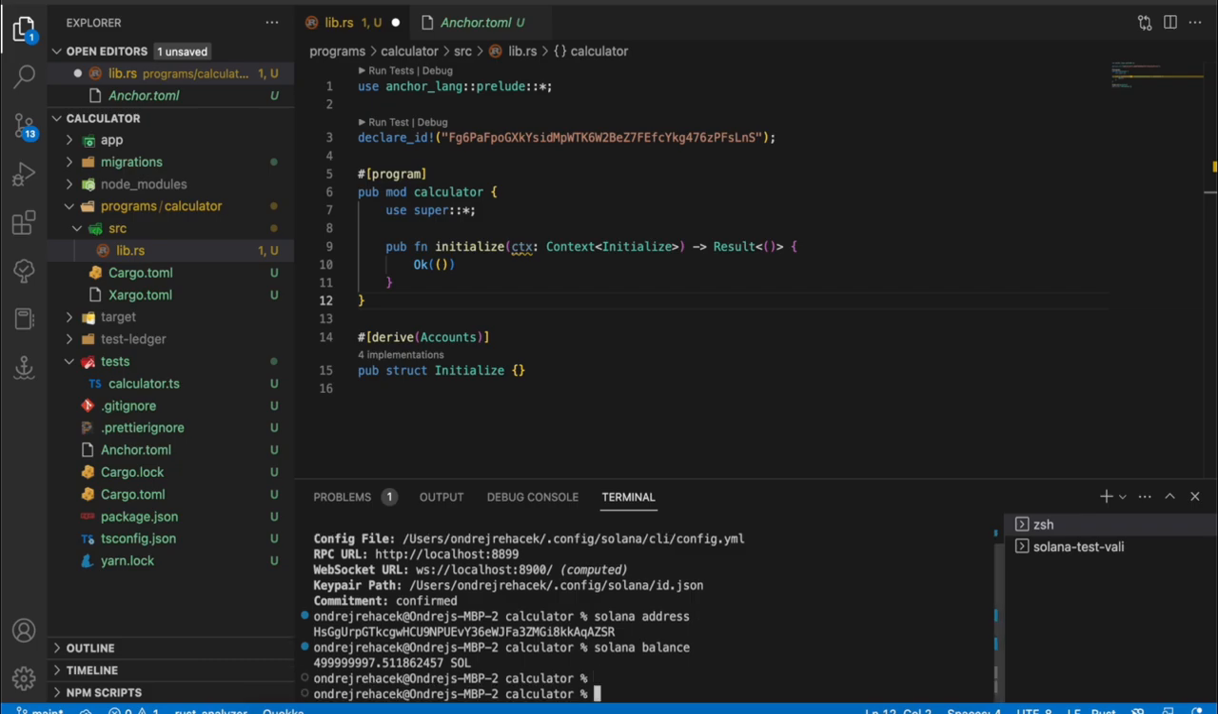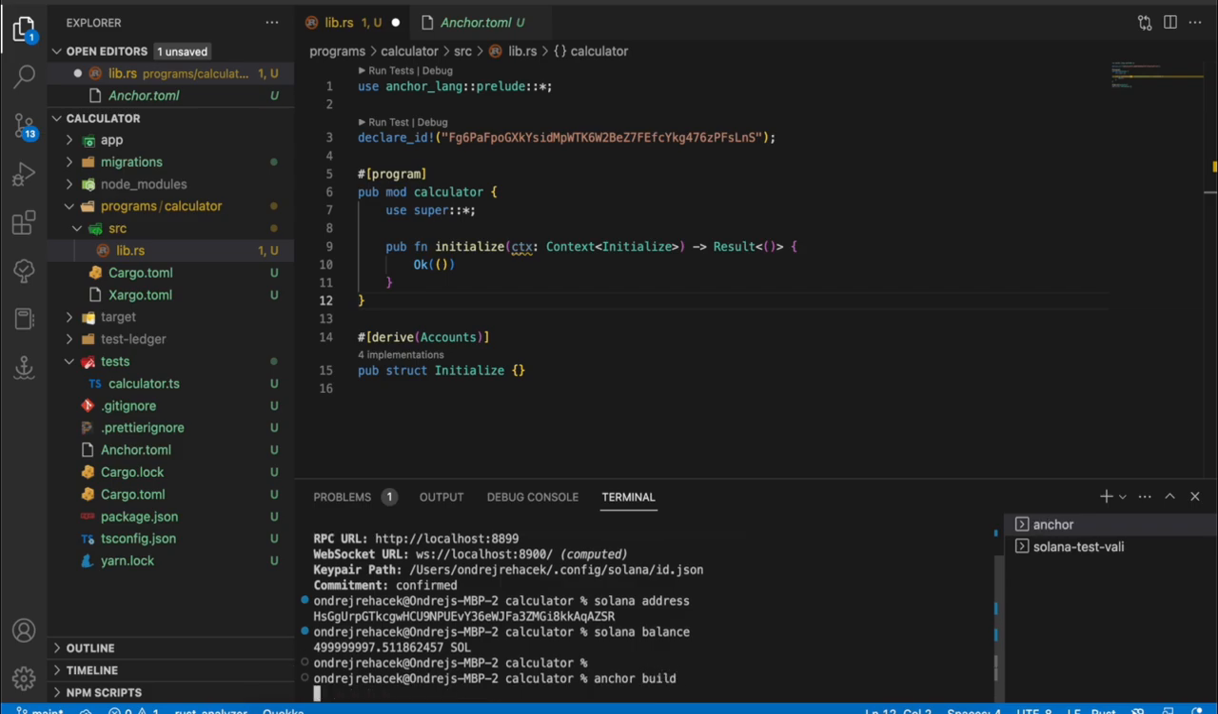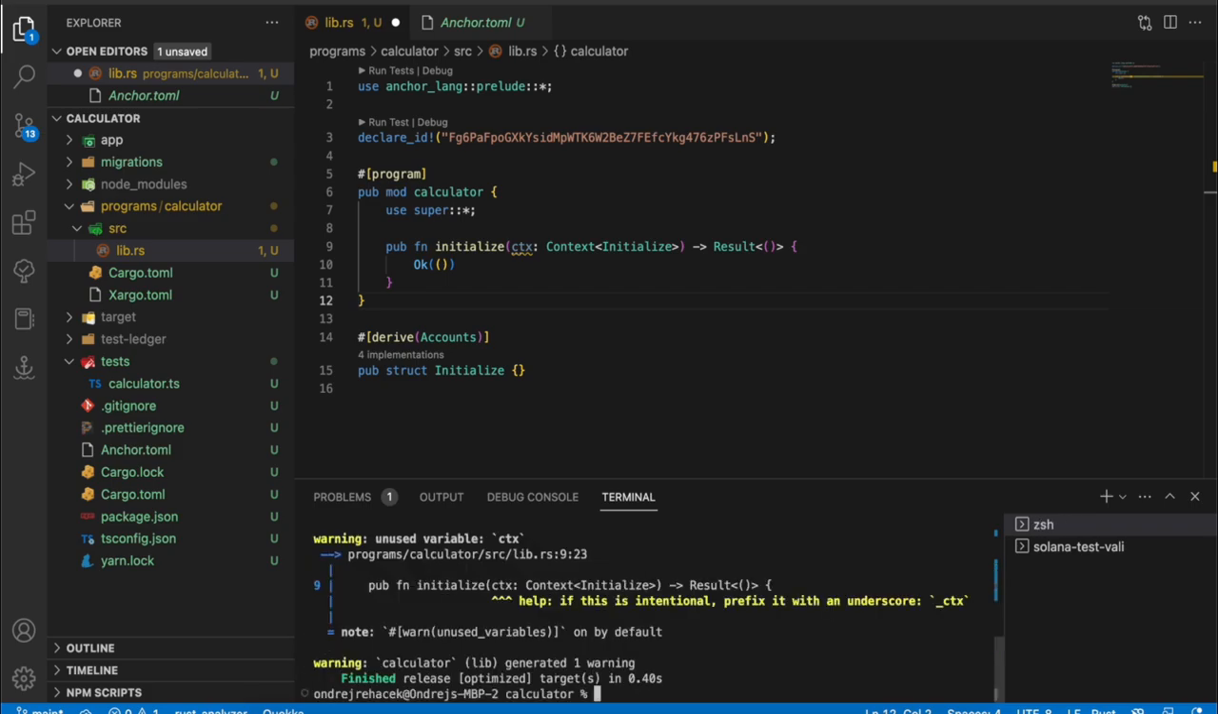Now we're pretty much ready, and we just need to know a couple of commands for working with this. Before we deploy the program, we need to compile it into bytecode that can be interpreted by the Solana runtime, and we can do that by calling anchor build. You can see a couple of errors, but that's not really interesting for us right now. During the first run, it will probably compile all of the dependencies, so it will take some time. But essentially you should be greeted with a finished message.